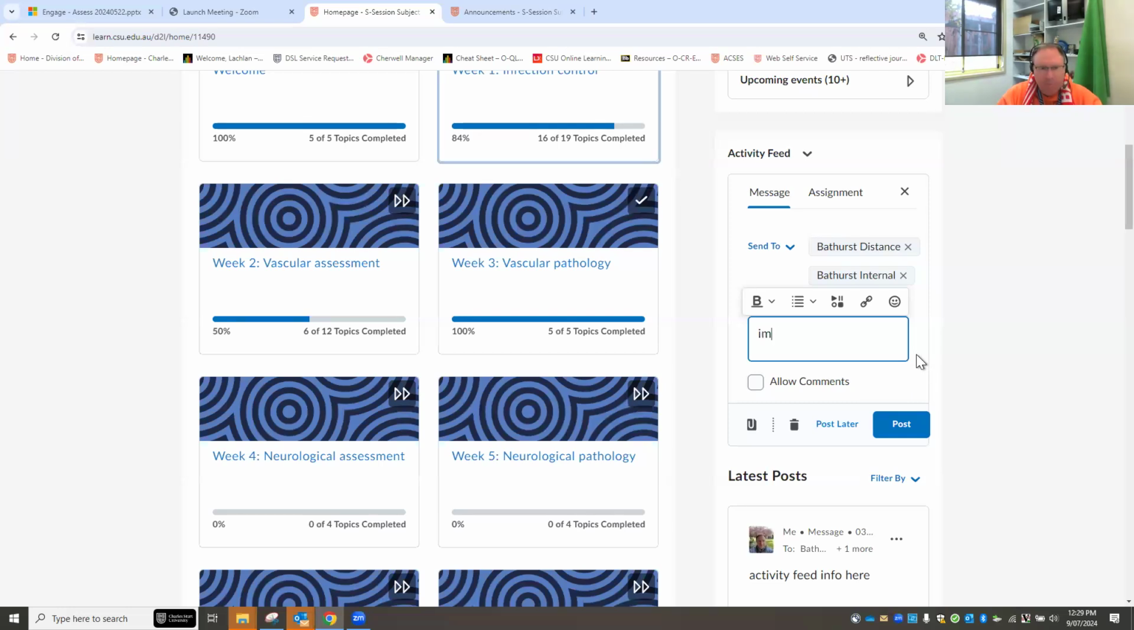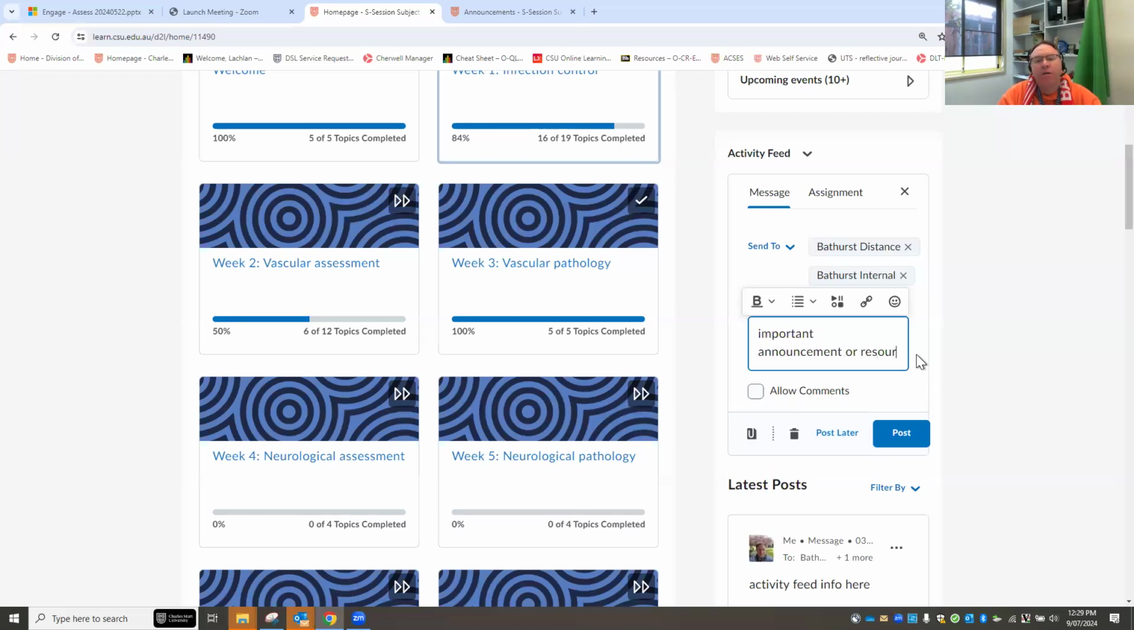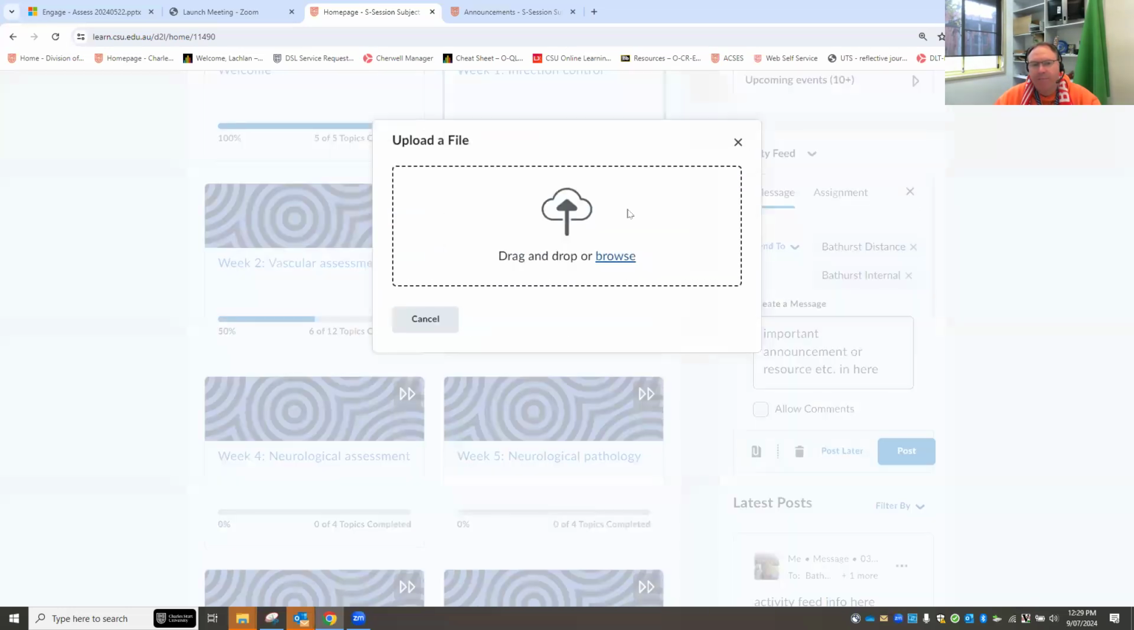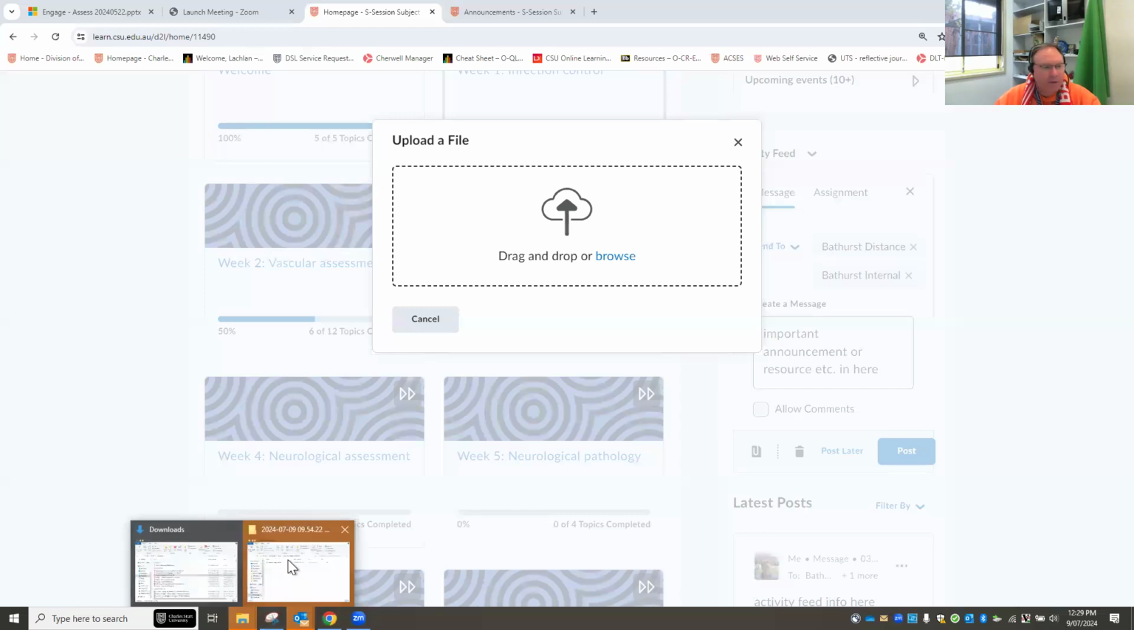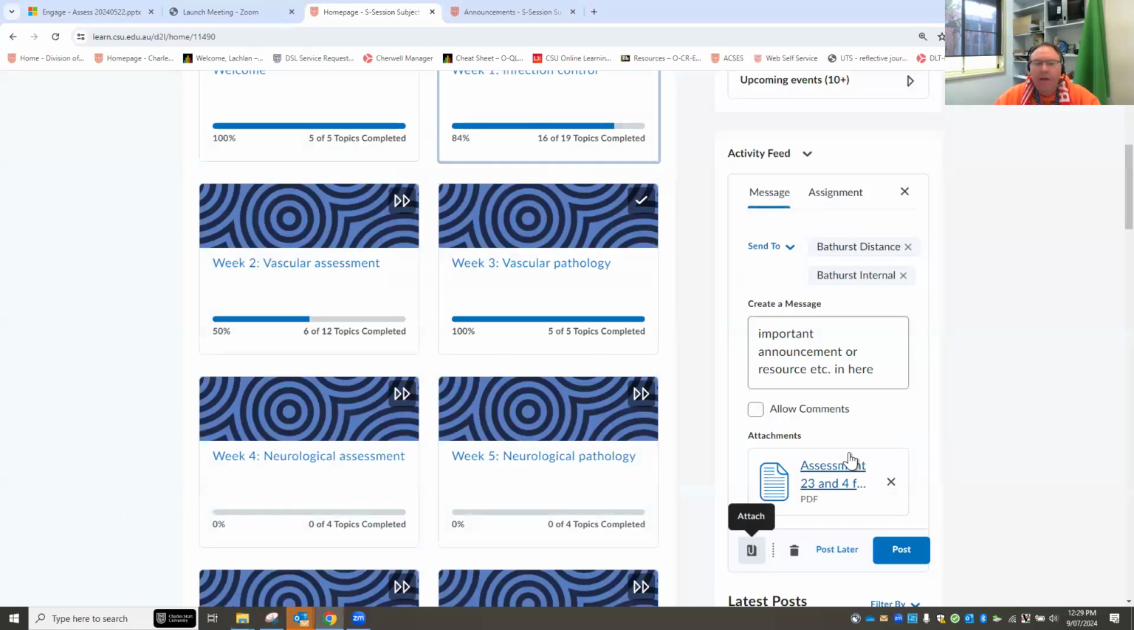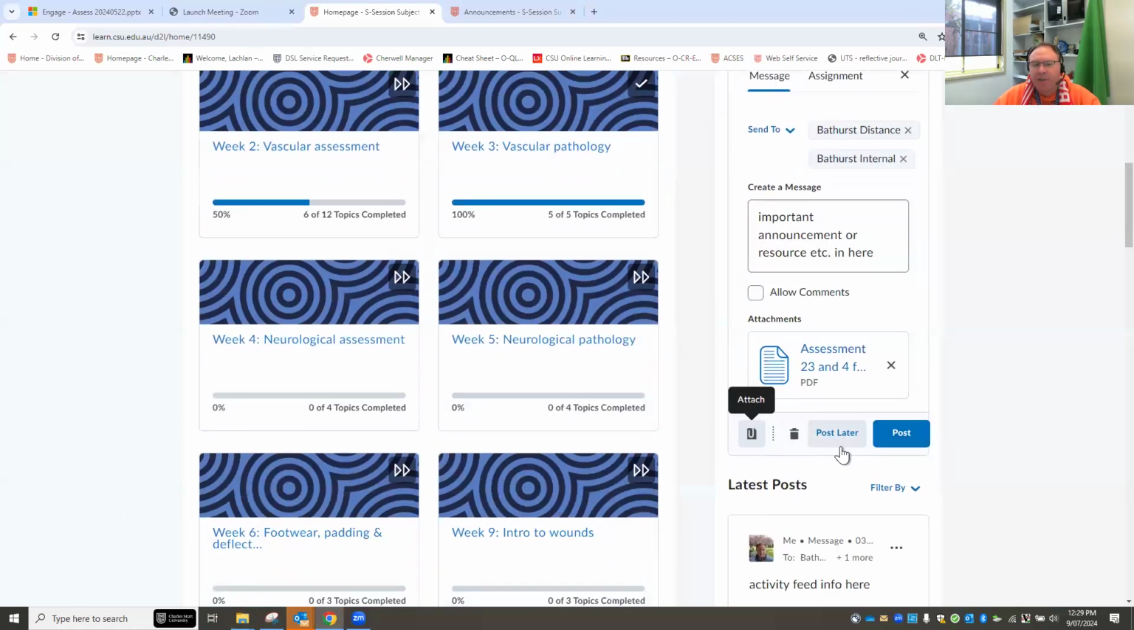All right, so important announcement or resource, etc. in here. There is an attachment option that lives at the bottom of it, which means if you've got files you want to provide to the students, we can do that. Drag something in here. That'll do. There's a PDF there. And then you can either schedule it or send it immediately. At this point, I'm going to post this.